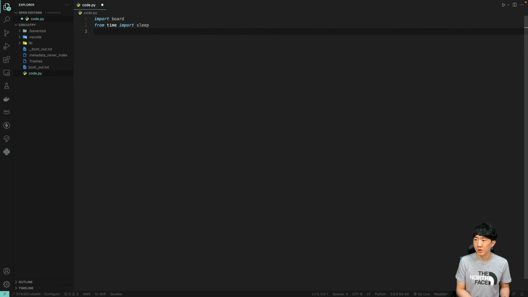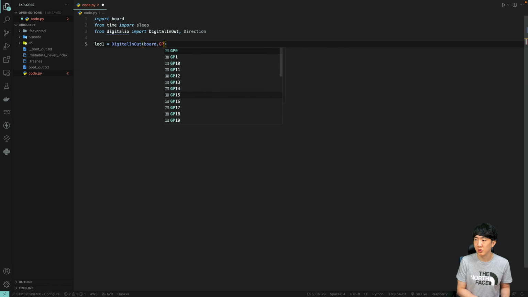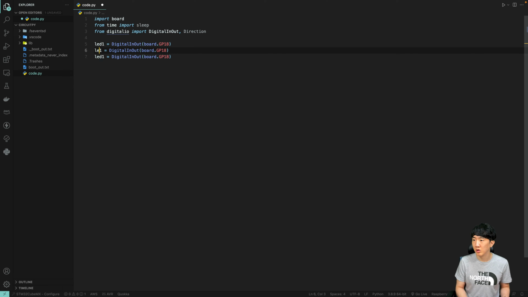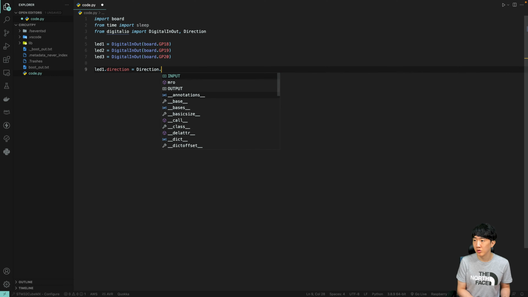I opened the code from last time and I will erase it and write the code again. Board, then file like this, then from digitalio import DigitalInOut, Direction, then LED 1 equals DigitalInOut GP18, LED 2, LED 3 on GP19, GP20. In the next step, I will set the parameter LED1.direction to the value of Direction.OUTPUT.